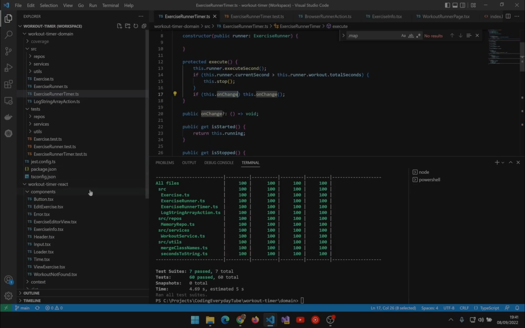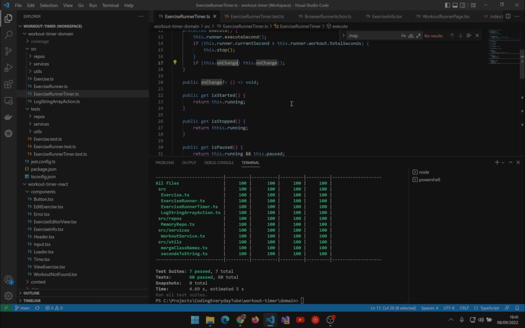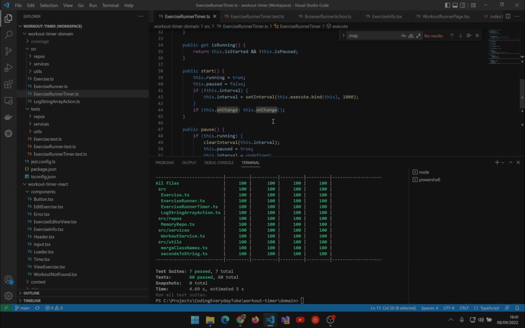And of course, this is also covered in tests, and you might wonder, wait a second, how did you test if you have a set interval in there? That would be a good question, so let's have a look at the test.